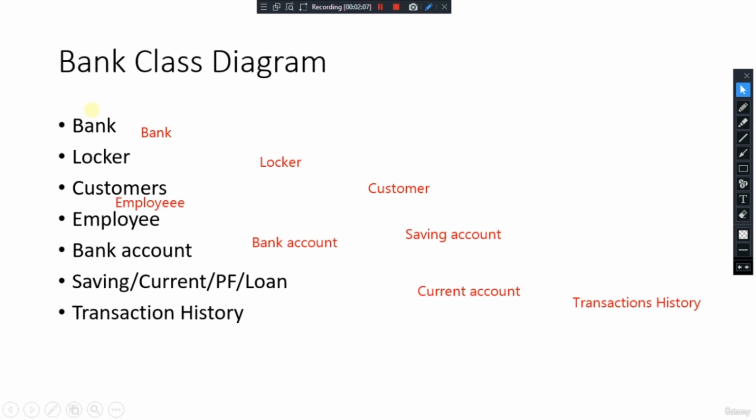So these are our components: bank, locker, customers, employee, bank account, type of account, that is saving, current, or PF, or any loan account, and transaction history of all any accounts, like saving, current, or PF, or loan, right?